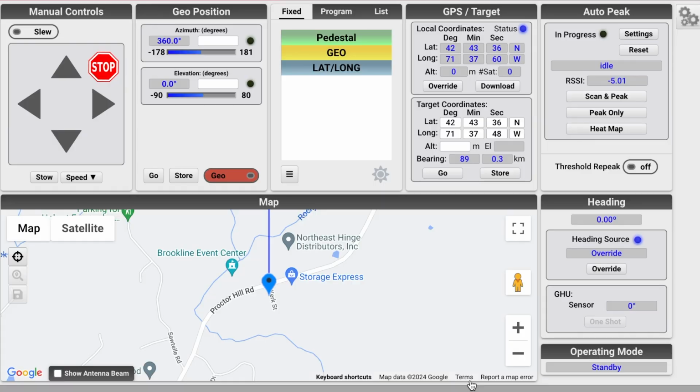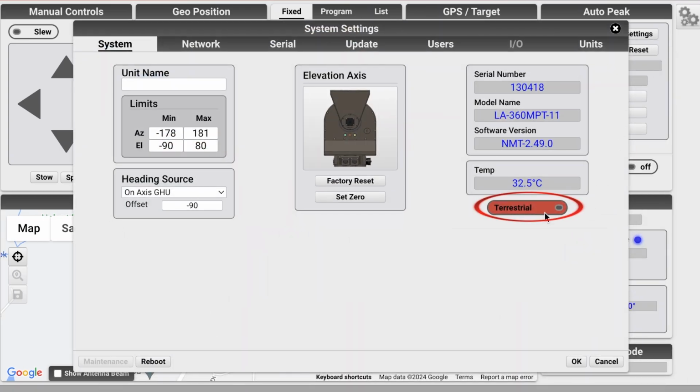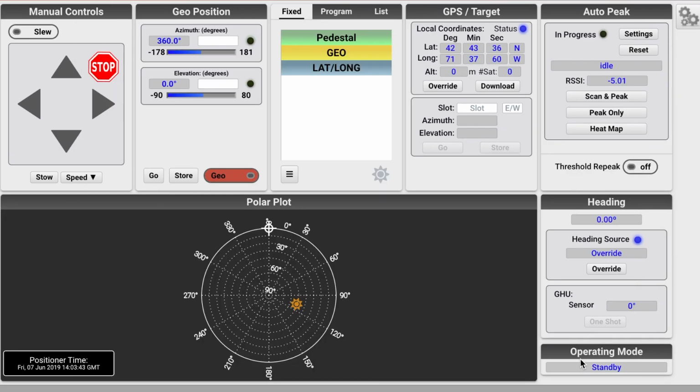We will now move on to creating a satellite slot stored location. If your Nextmove antenna positioner has at least 0 to 90 elevation range, it will have the ability to swap between satellite and terrestrial modes of operation. Open the System Settings tab and toggle the switch from terrestrial to satellite mode. You will notice that the map window has been updated with a polar plot window indicating the positioner is now in satellite mode. You will also notice that the latitude and longitude target has changed to a satellite slot location target.